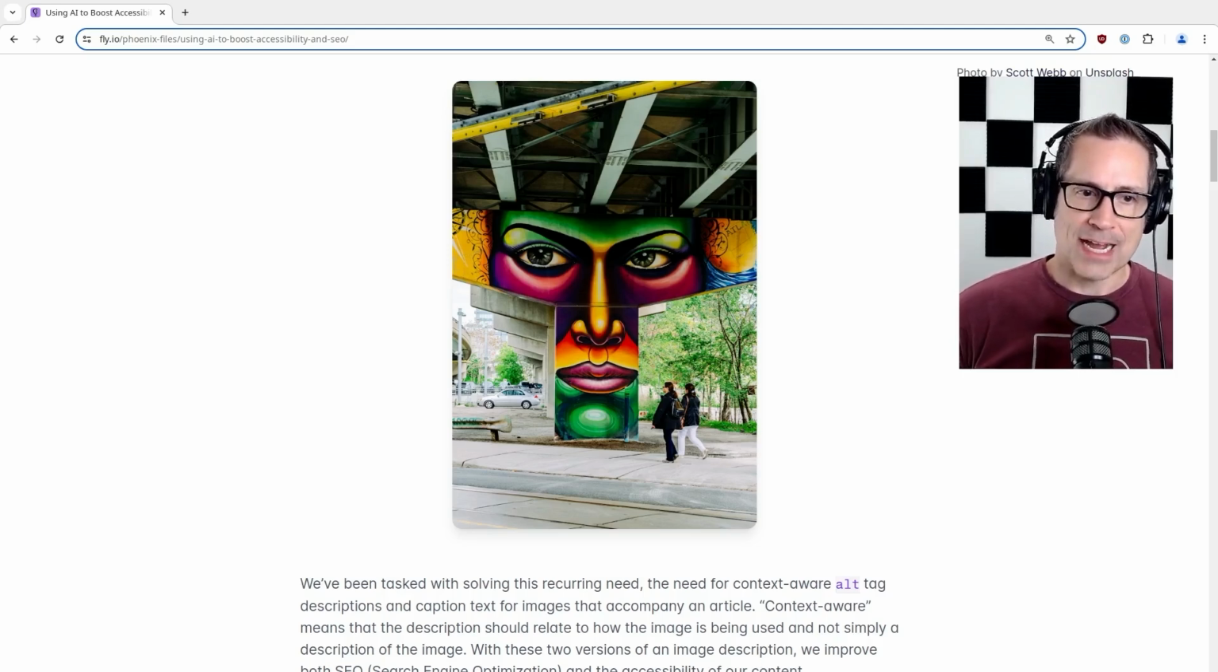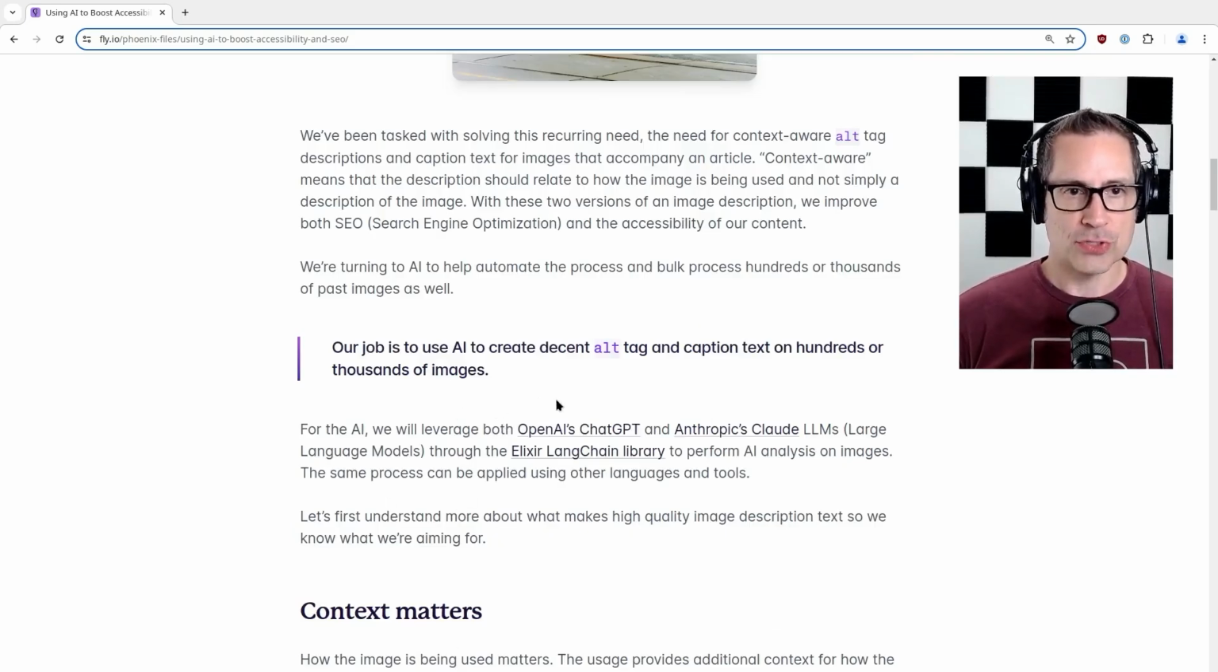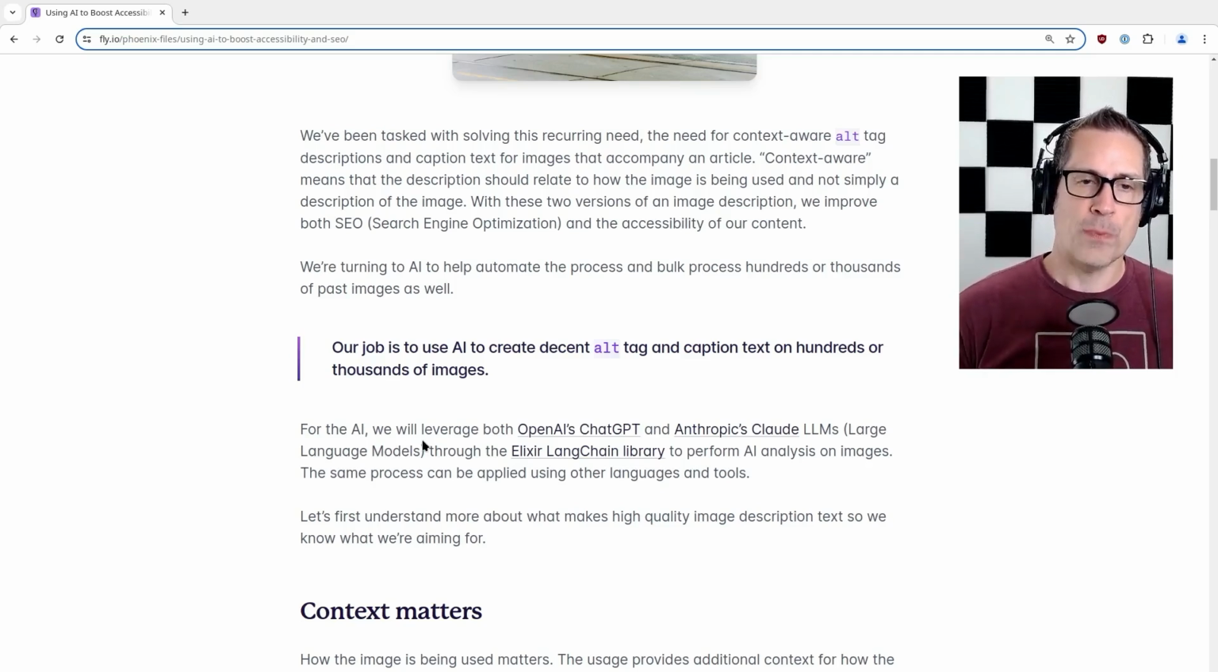So we're turning to AI to help automate the process and bulk process hundreds or thousands of past images as well. Our job is to use AI to create decent alt tag and caption text on hundreds or thousands of images. For the AI, we'll leverage both OpenAI's ChatGPT and Anthropic's Claude, LLMs.